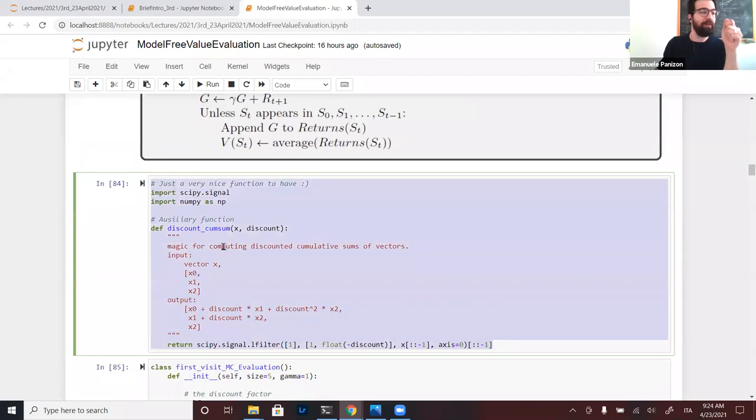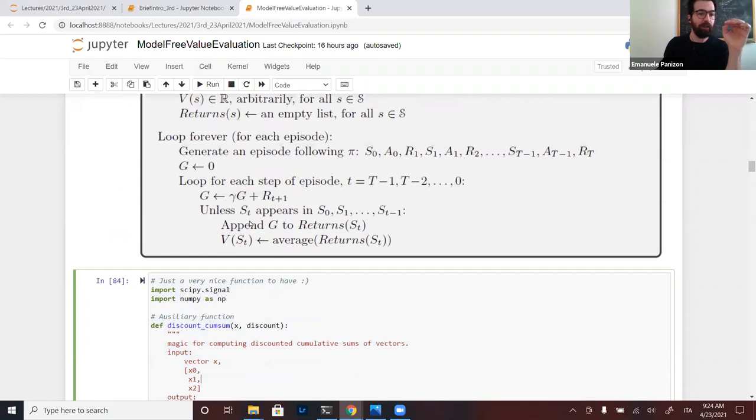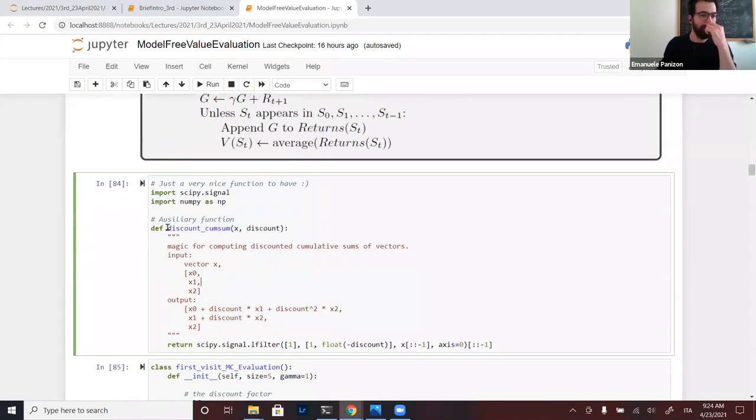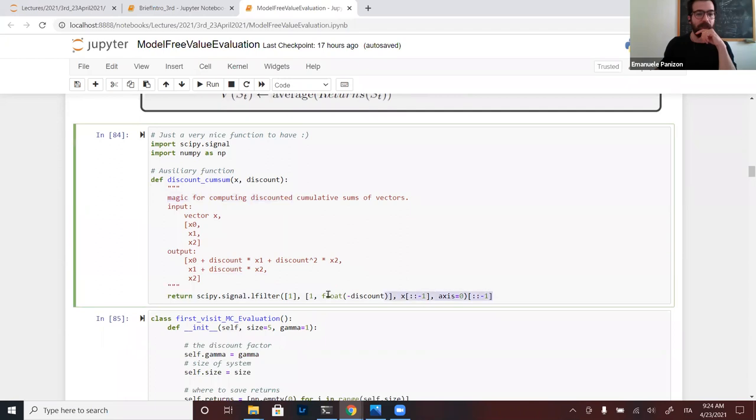This is just a very, very helpful tool which computes the discounted sum. So this is just a function which does it. It was written magic for computing discounted, even when I found it.